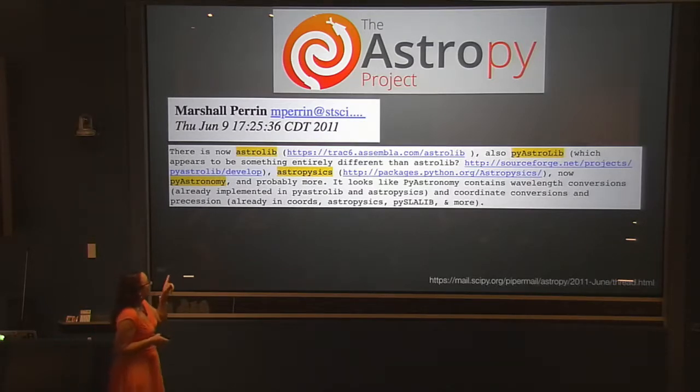I also want to point out that they were almost all on different websites. So one was on python.org, one was on SourceForge. I don't know what track6.assembla is. Right, they're all hosted in different places.